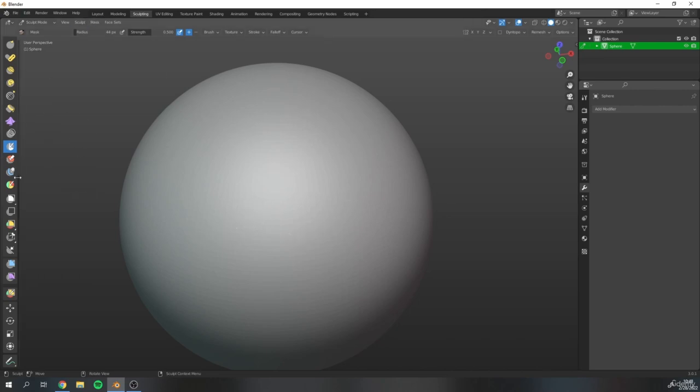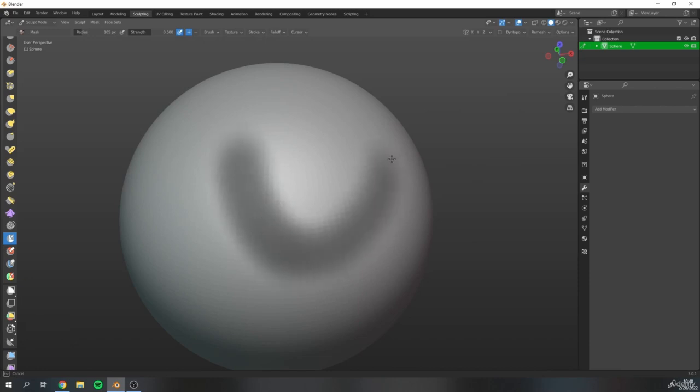To do this, I've come down here, I've scrolled down in my tool panel, and I've selected the Paint Mask brush, which looks like this. With this selected, let's increase our brush size a little bit, and let's click and start drawing on our mesh. What you'll see now is instead of moving around the vertices, it has just painted this black mark onto our mesh. And this black section is the mask.